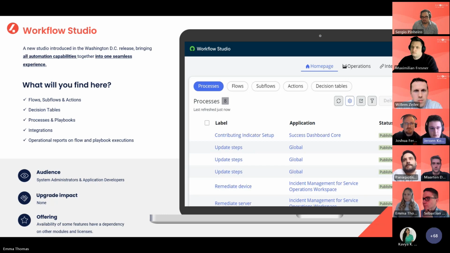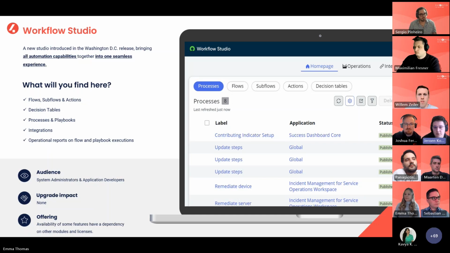So the flows, subflows, decision tables, but also playbooks. You will find integrations here, more as an overview. We'll not be able to configure them here, but this will be your complete overview section here. The audience, mainly system administrators and application developers, and as for the offering, it will have some features depending on your licensing and modules availability.